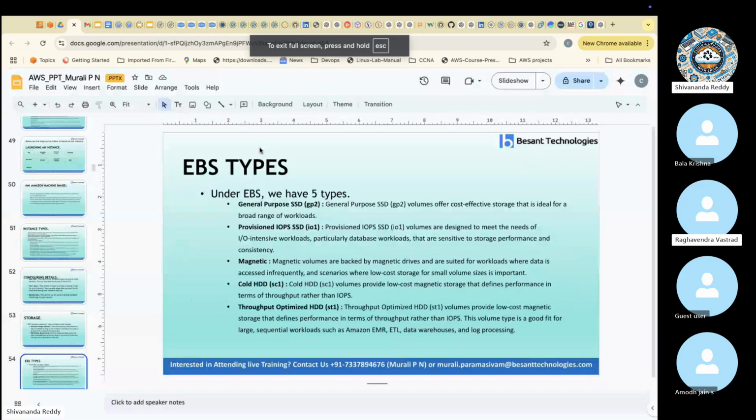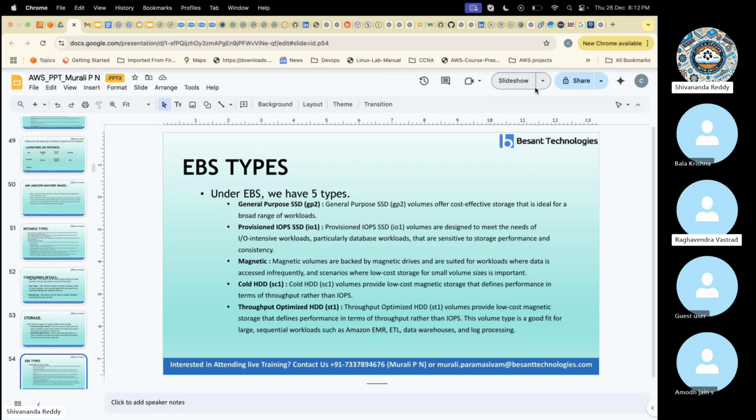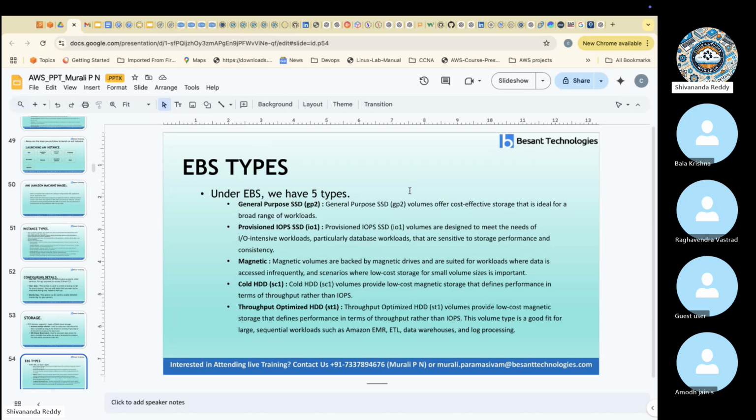Any questions? In companies, we use EBS itself, no, sir? EBS only, because we require permanent storage, right? Correct. Even if you stop, if you lose the data, then where will you get the data from? It's very difficult to recover the data, correct? So for that reason, we'll be using EBS only.